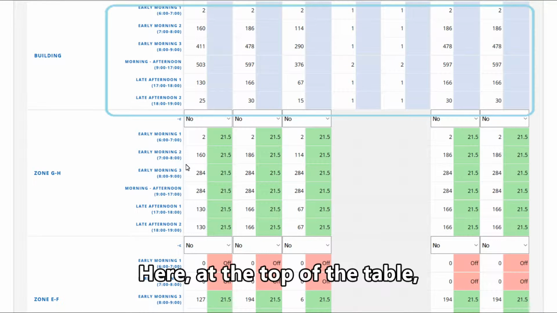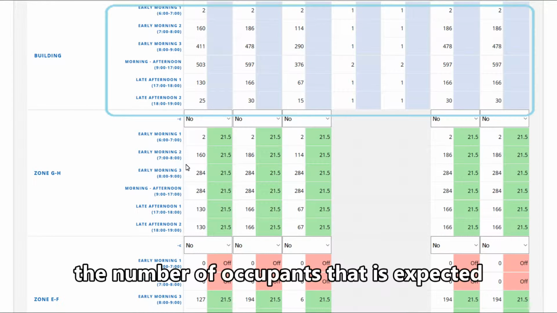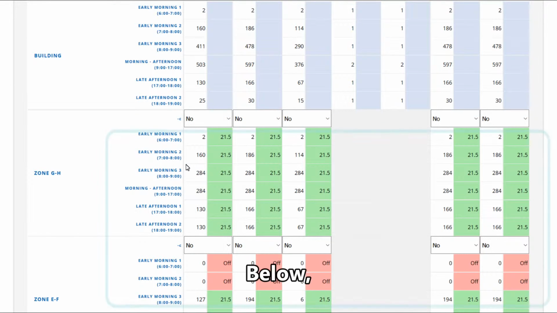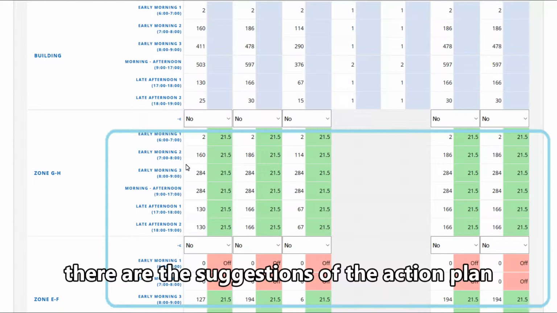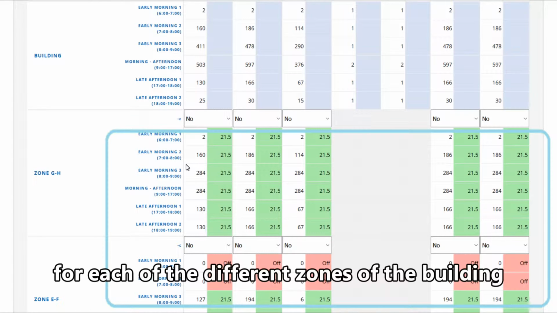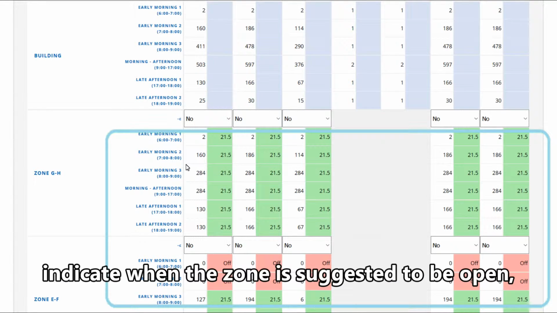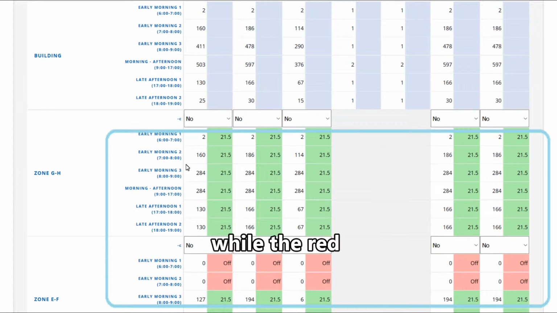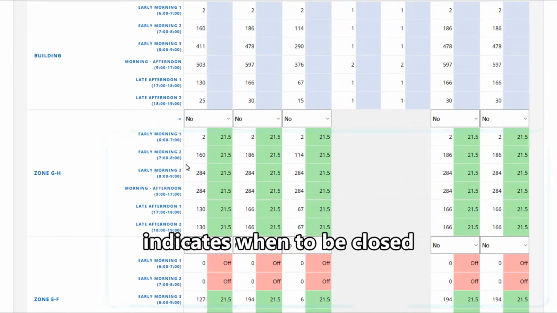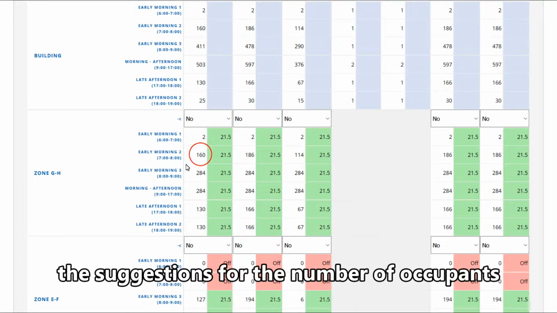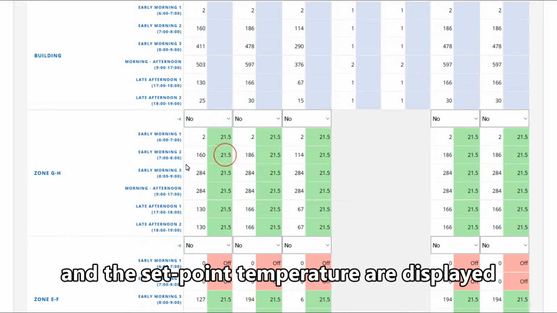Here, at the top of the table, the number of the occupants that is expected to be in the building for each time period is displayed. Below, there are the suggestions of the action plan for each of the different zones of the building. The cells with the green color indicate when the zone is suggested to be open, while the red indicate when to be closed. For each of the building's open zones, the suggestions for the number of occupants and the set point temperature are displayed.